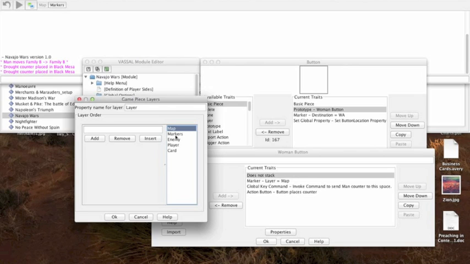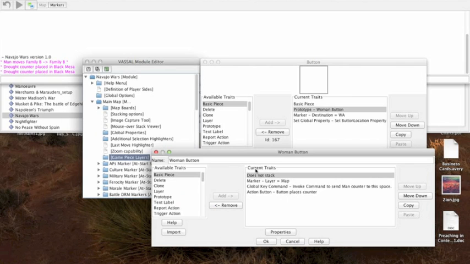So if I tell a game piece to be layer markers, pieces will actually hover over the map piece, and pieces that are associated with one layer will not stack with another layer. So all the map pieces will stack, all the markers pieces will stack, enemy pieces, player pieces, and card pieces will stack. But none of these will stack with another layer. So map will be at the bottom, then markers on top of that, then enemy, then player, and then cards are the topmost layer. So what I've done for the button is I've given it a marker trait.